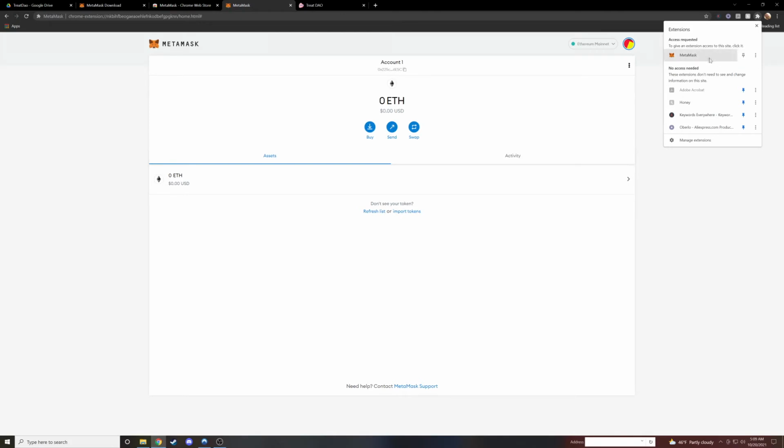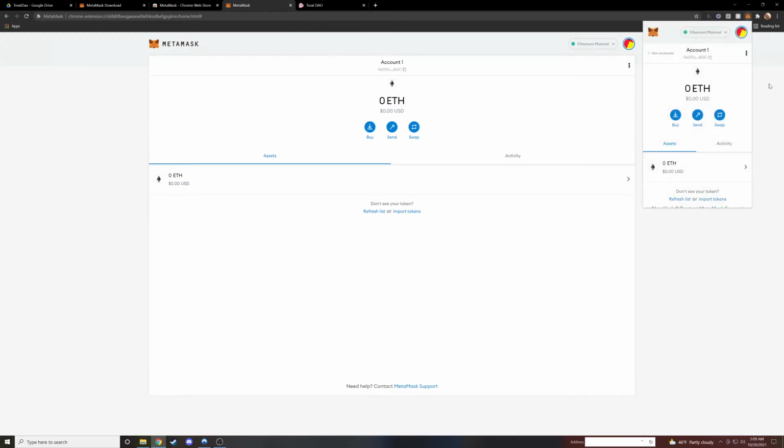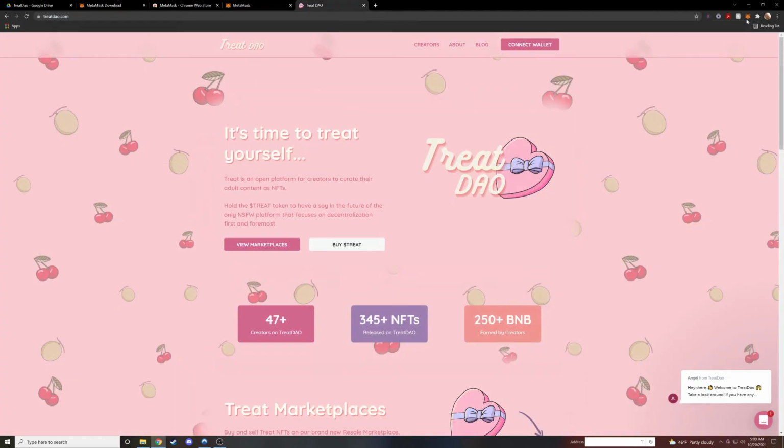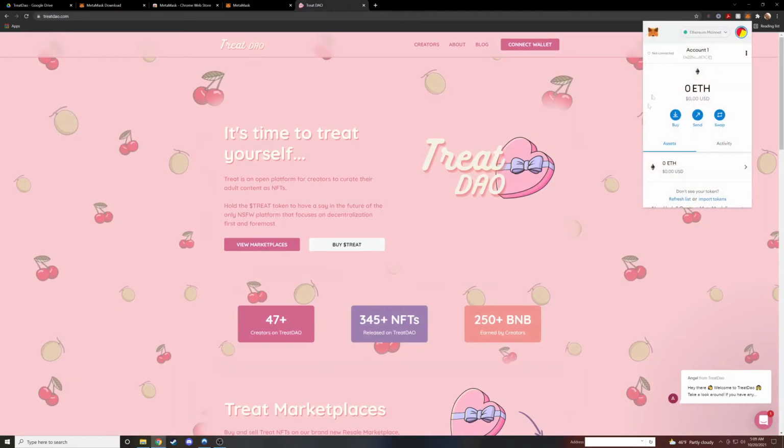You want to pin this. So you can just click this blue pin, or you can hit these three dots and you'll see a pin and unpin option. So now you can go to any website and your MetaMask wallet will always be right here on your browser. So let's go to treatdao.com, and as you can see, here we have it just by clicking the fox.